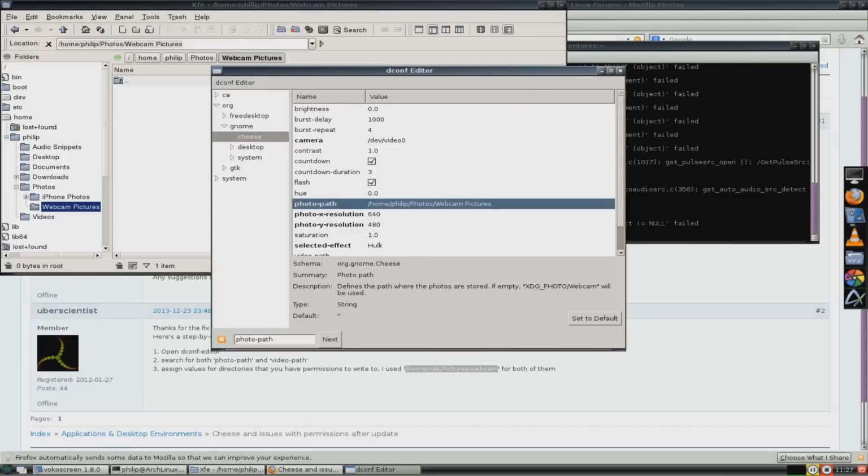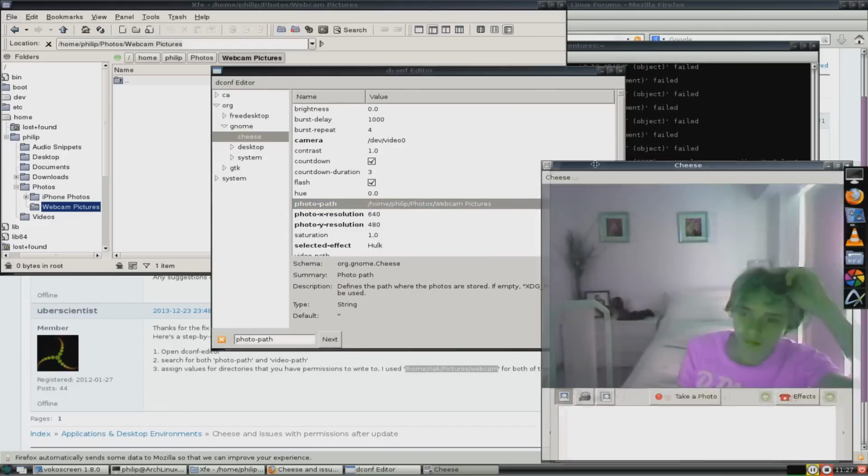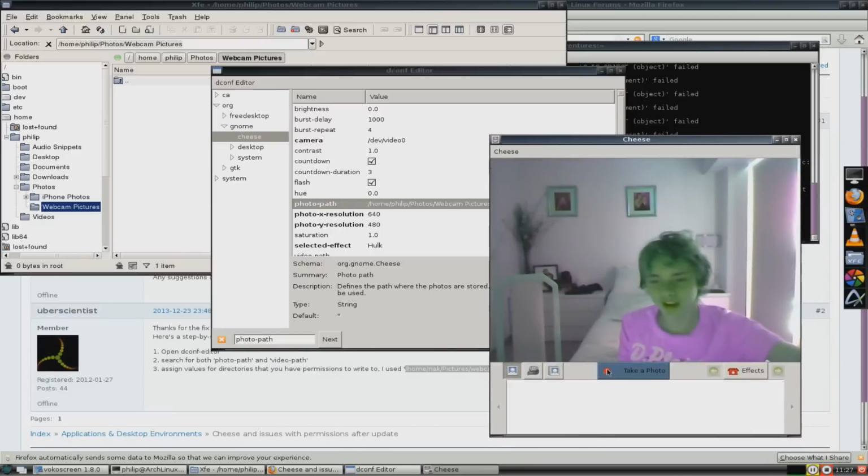Okay. Before I do anything, let's open Cheese and just see if this works. Cheese. Oh, it's still got that Hulk effect. You're kidding me. Okay, so if I take a photo.